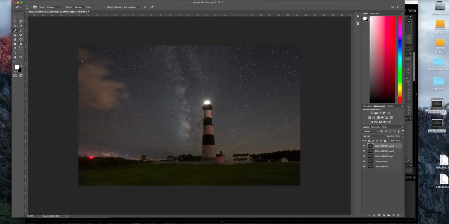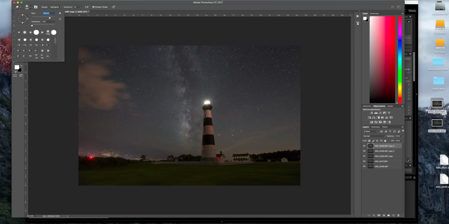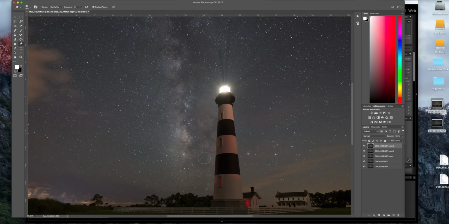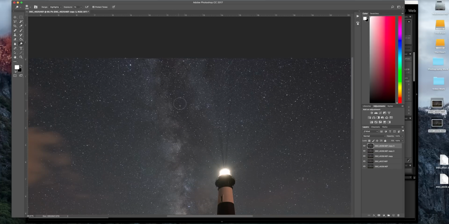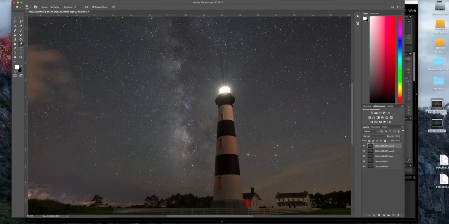Way is dodge and burn it. So let's just do that really quick. So we'll just dodge, we want to dodge the highlights of the Milky Way. Now it doesn't really look like I'm doing much, but I assure you I am. So if I turn this layer off, you can see the small subtle changes I'm doing. And that's what it's all about.